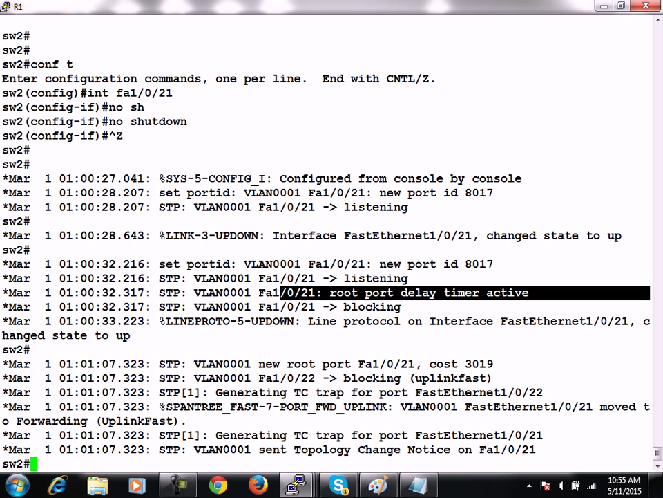You understand that 30 seconds will be for listening and learning state, right? And 5 seconds for PAgP negotiation or LACP negotiation if you have configured EtherChannel. Might be that you have configured EtherChannel between two switches, and you know very well that the port channel would be there.